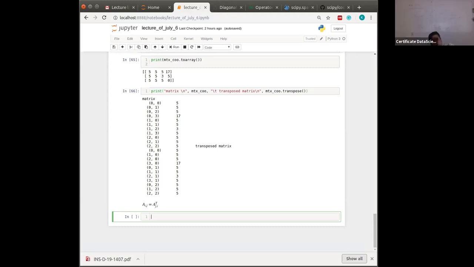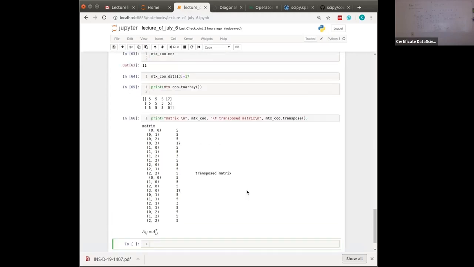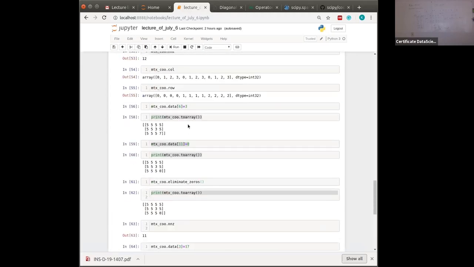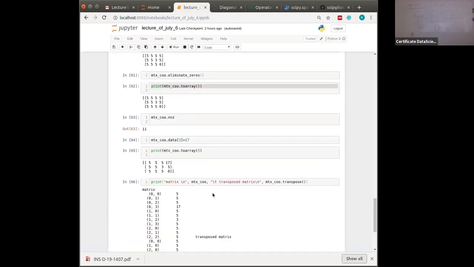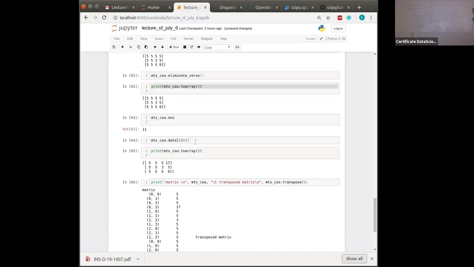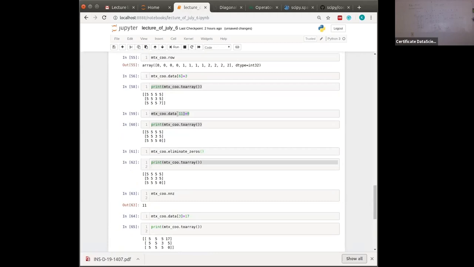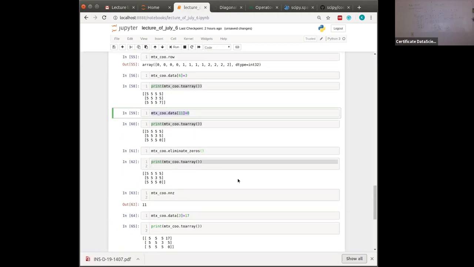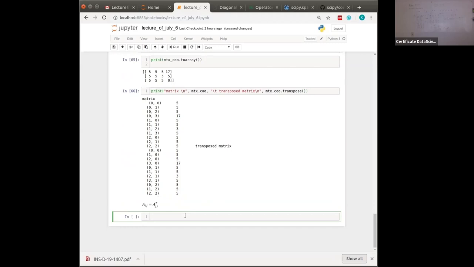Can we set any other value instead of zero? Okay, I see your point. Let's do an experiment now. Let's start by printing. Say, I want to make another value. Third value, 100, okay.